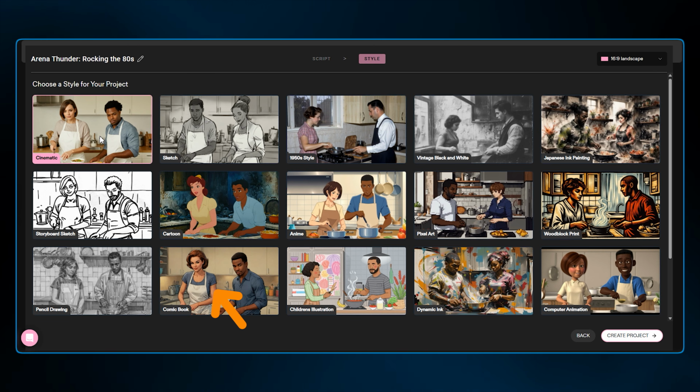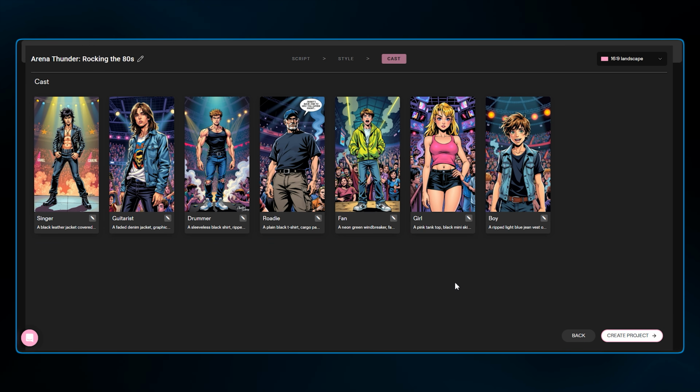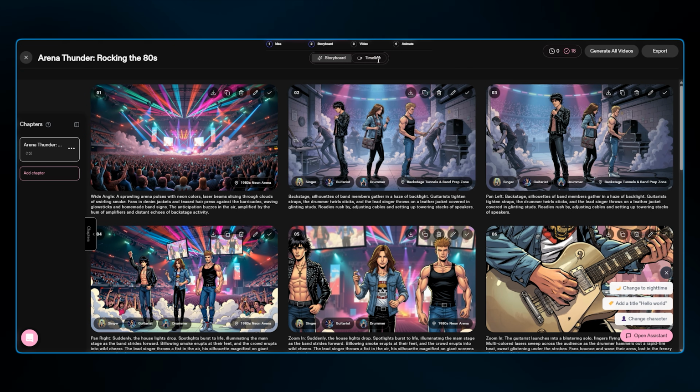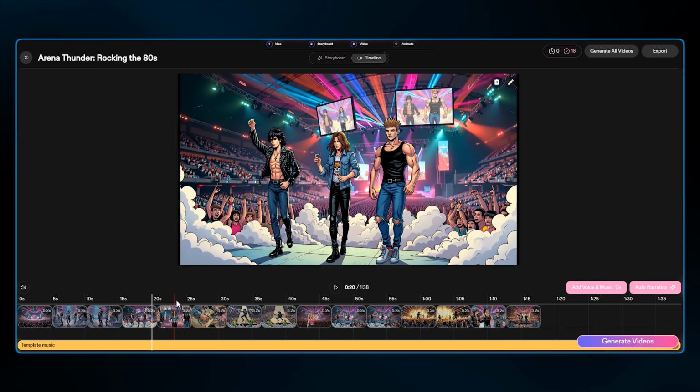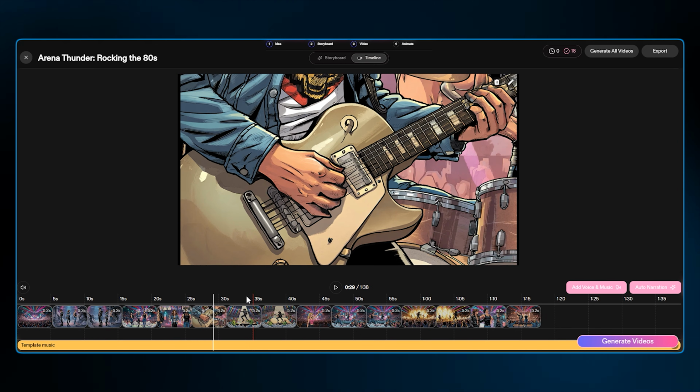I'll choose the comic book style and again, horizontal aspect ratio. Here's the cast in comic style, and just like before, we have a storyboard ready to go. Presets are all about speed. Right now, the main music-related preset is this rock concert one, but hopefully we'll see more added in the future.